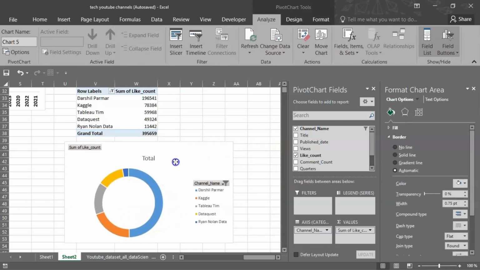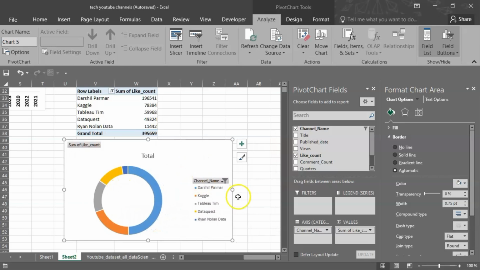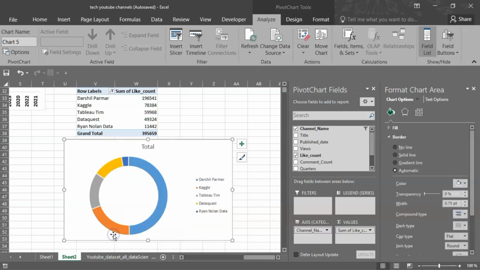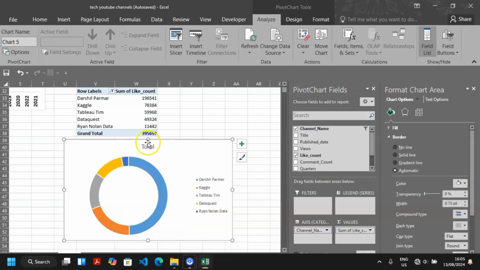Now if you look critically, you can see the use of our legend here, simply because we have colors to differentiate between our plots. Now you can see that the colors are here. We don't have to remove our legends. All we need to do is remove or hide our field buttons.